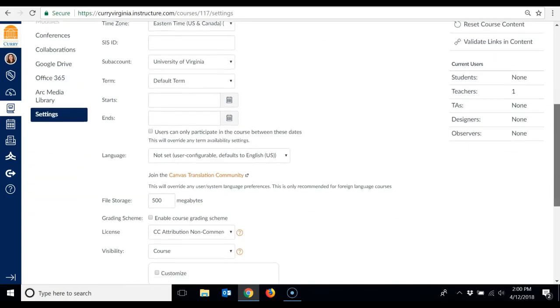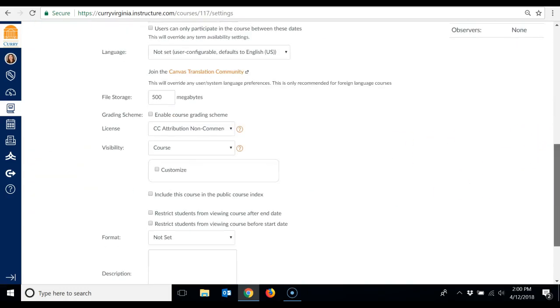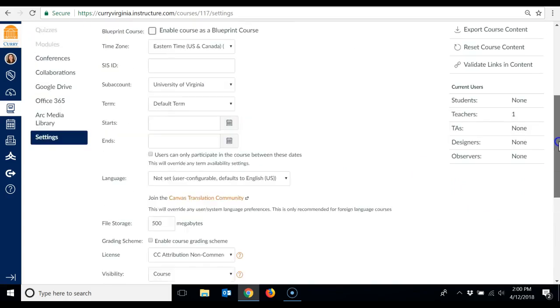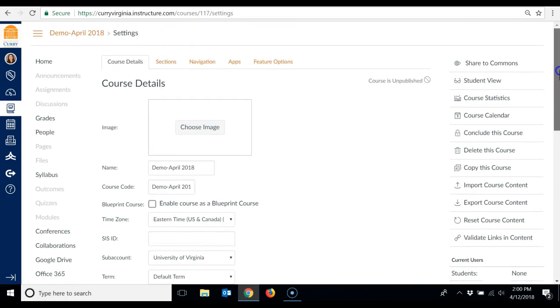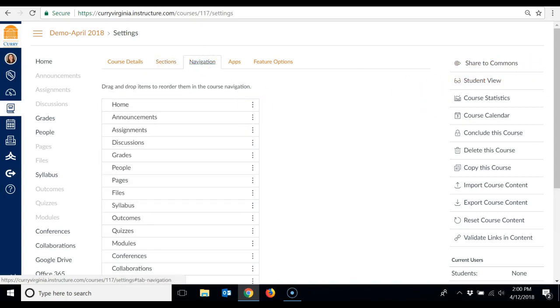If this was a foreign language course, I could change the language to a different one. I can choose the licensing and an availability of my content. I can also write a brief description of the course that will be available to students. This is also where I can see if I have multiple sections of a course. Clearly here I have one section, but if I had multiple sections, they'd be listed here. And this is also where I can change the navigation of the course.